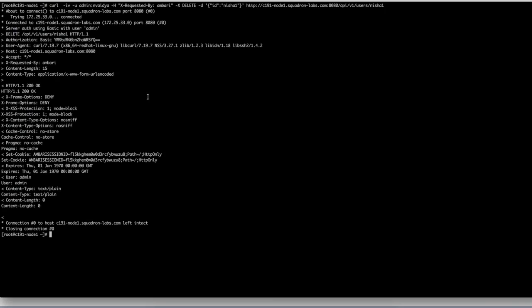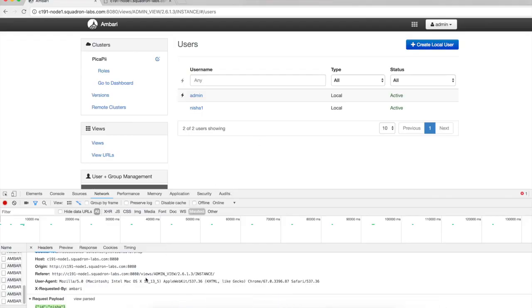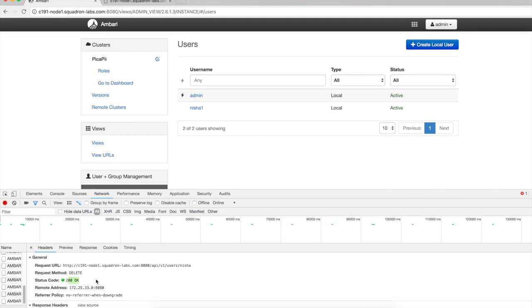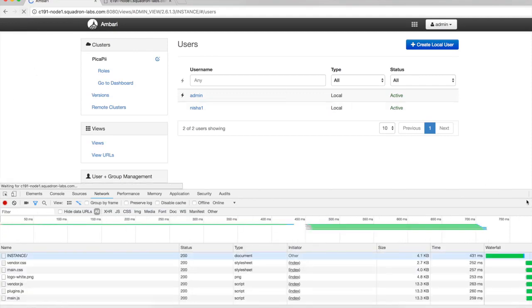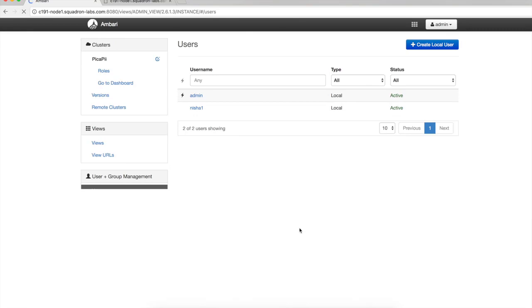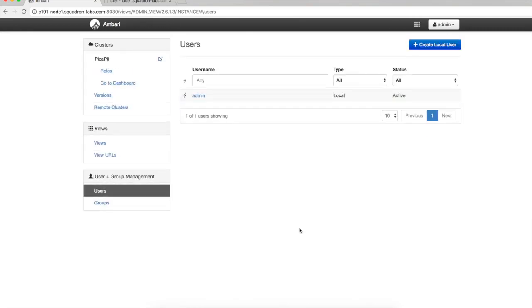I'm again running this curl command on our Ambari server node. So we have again got the same message that we had seen over here. So we can refer that our curl command was successful. I'll just refresh the page. So this was it. We are able to create and delete users from curl commands which we had retrieved from the Chrome browser's network settings.